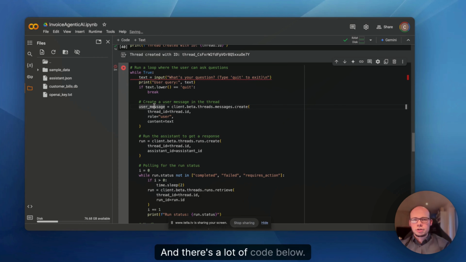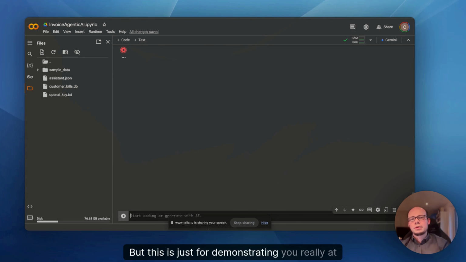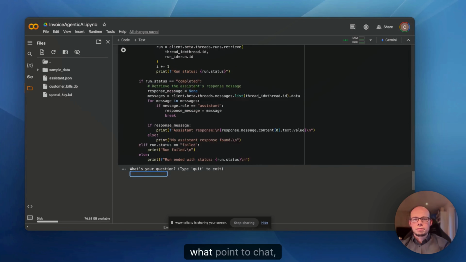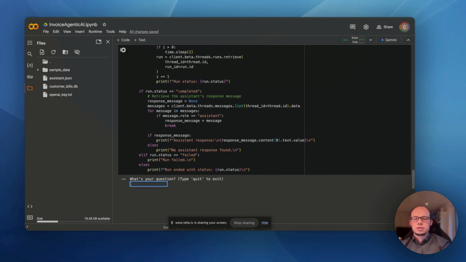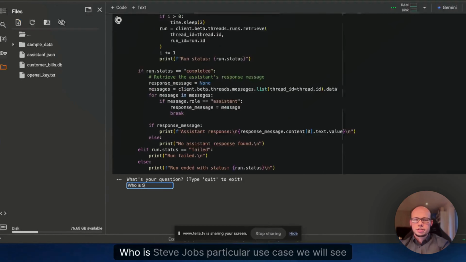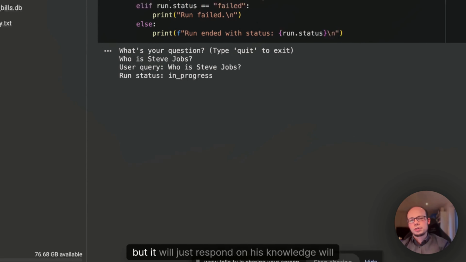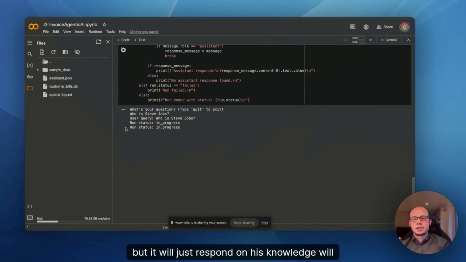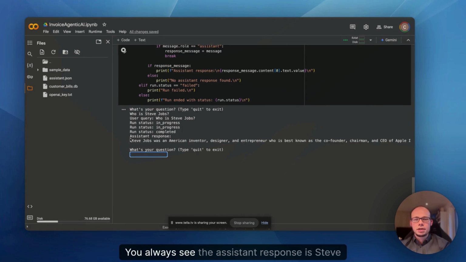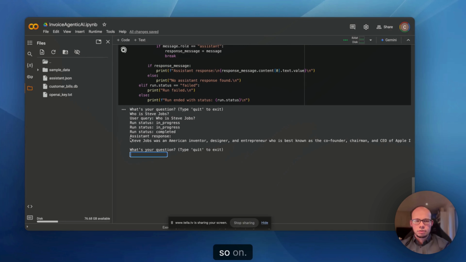And there's a lot of code below, but this is just for demonstrating to you at what point the chatbot is doing what. So let me demonstrate it. Who is Steve Jobs? In this particular use case, you will see that it will not call a function, but it will just respond from its knowledge. It will tell you it's in progress until we have the result. And you see the assistant response: Steve Jobs was an American investor, and so on.